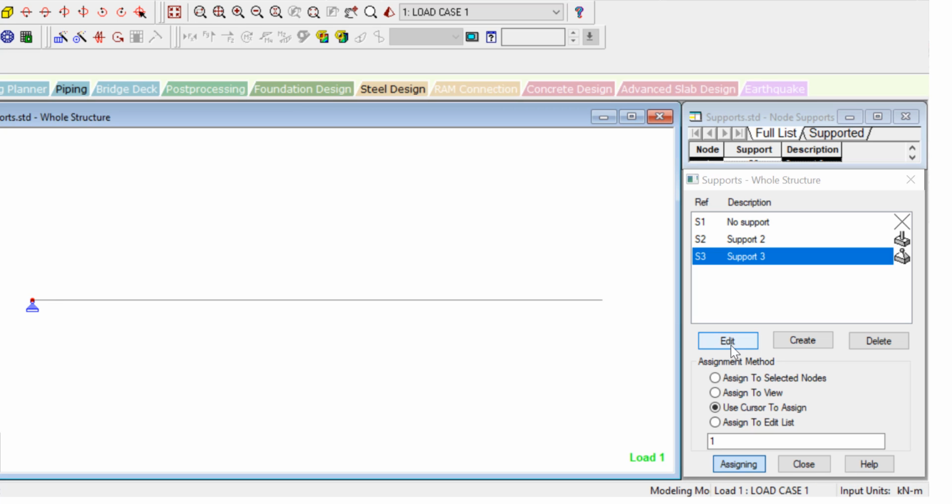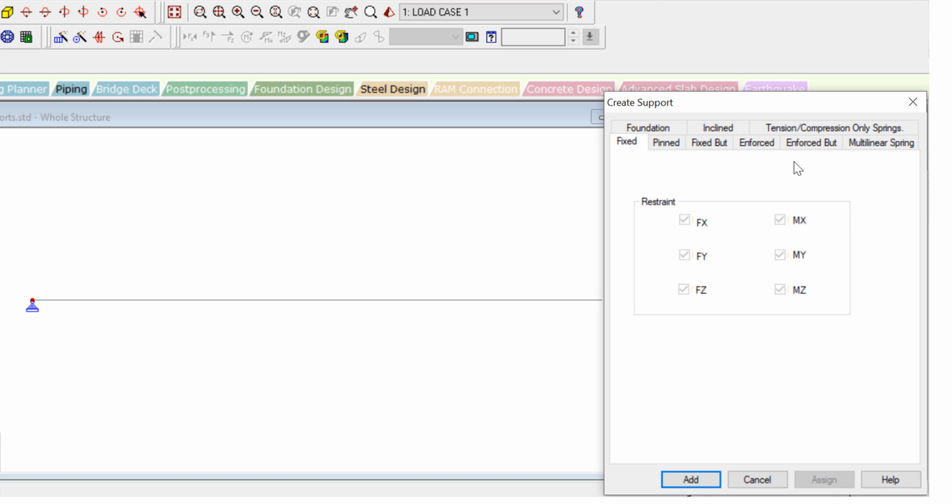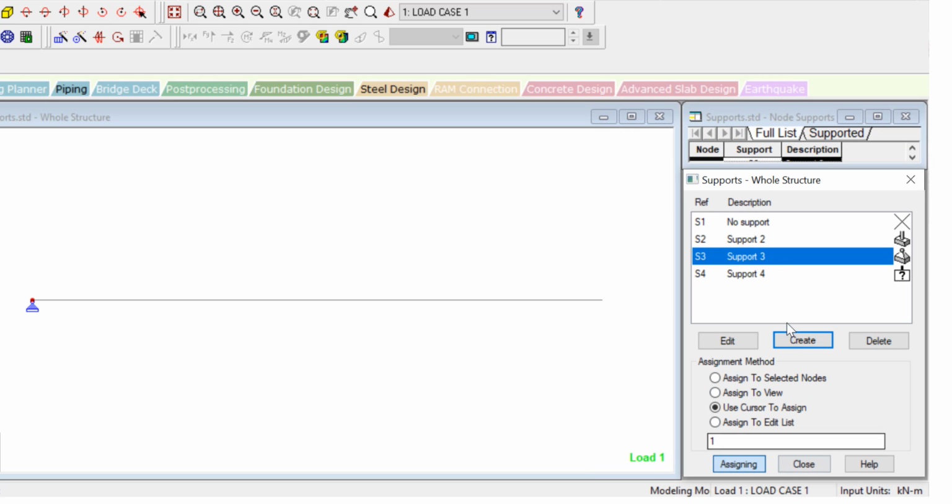Let's create a roller support. Again, I'll click on create. In order to create a roller support, I can either go to fixed but or I can go to enforced but. In this case, it's much easier to go into enforced but. I'll just click to release FX and I'll click to release MZ. These two are the releases. I'll just click on add, click on it, use cursor to assign, click on assign and just come back here and assign it.